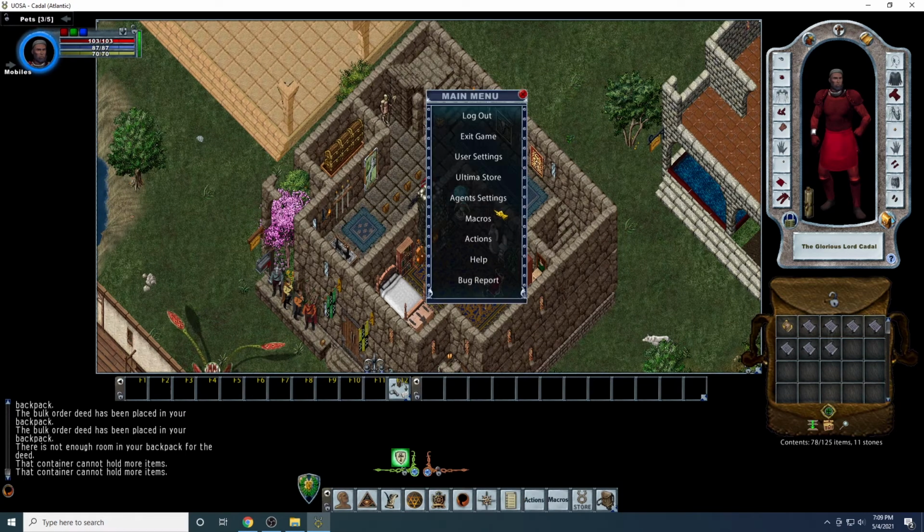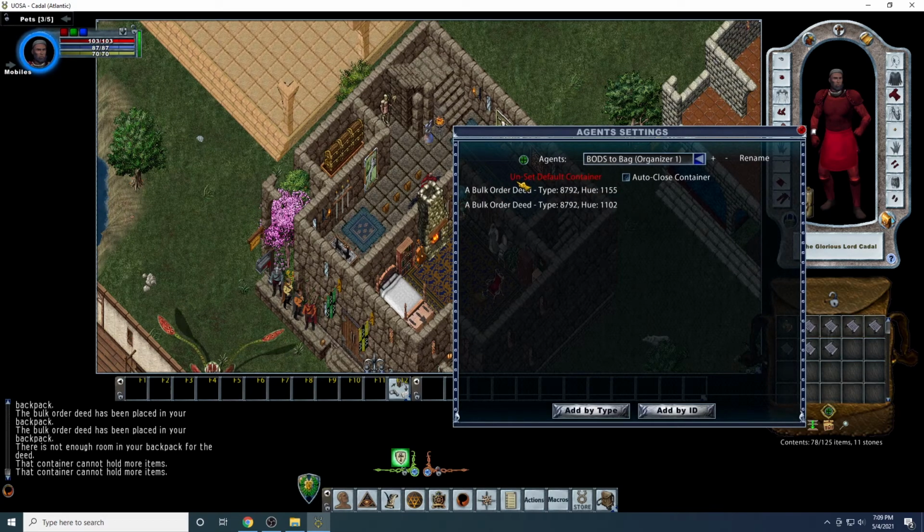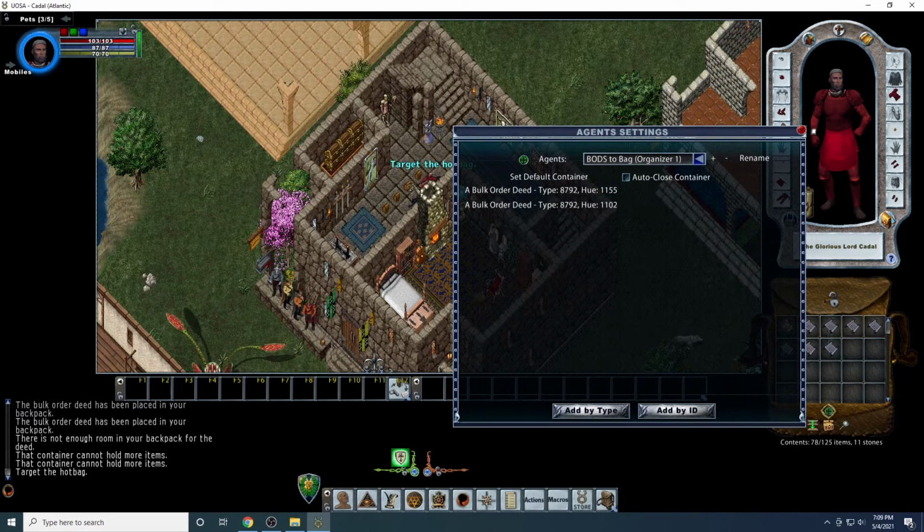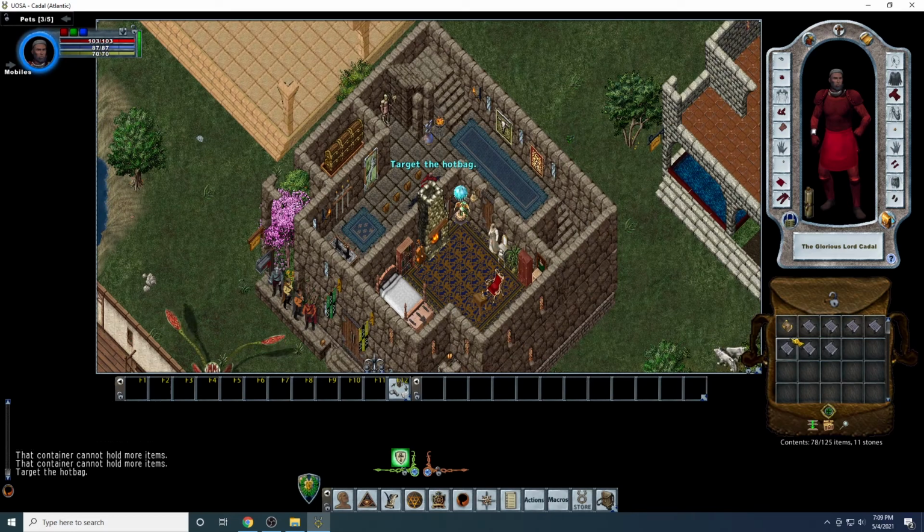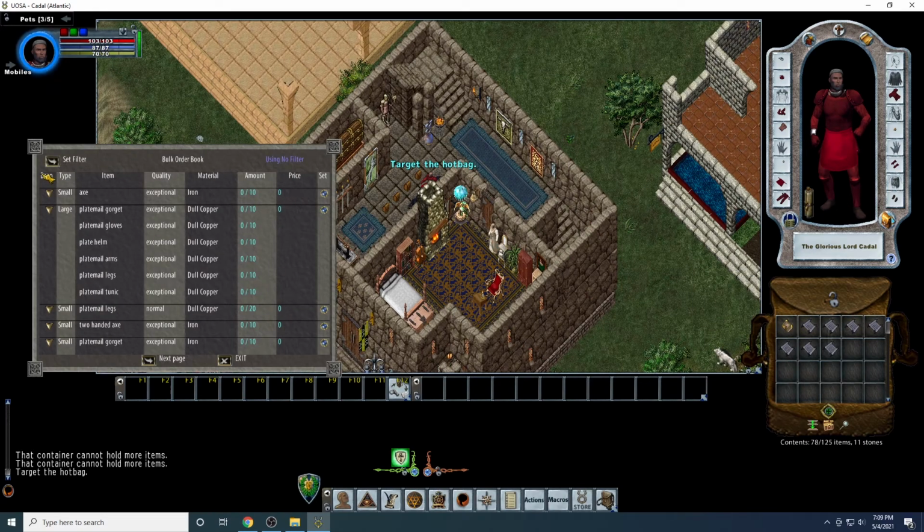Now, to move on to the second backpack, go back to the organizer and reset the target container. Fill the second backpack and repeat until all 4 backpacks are full and the bulk order deed is empty.